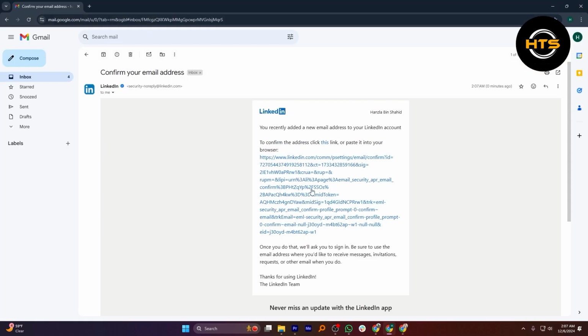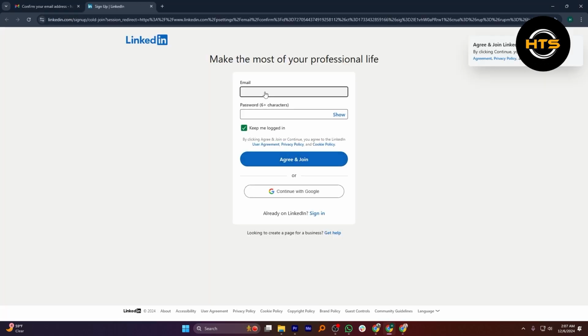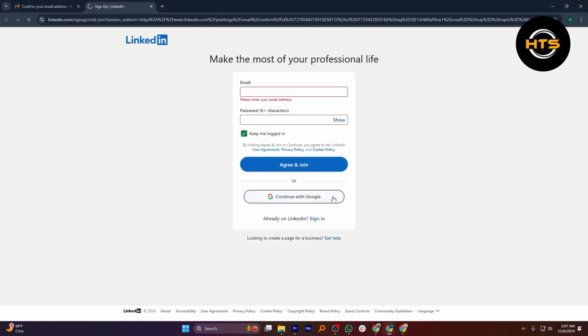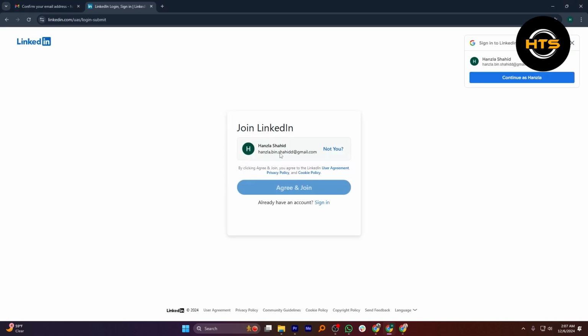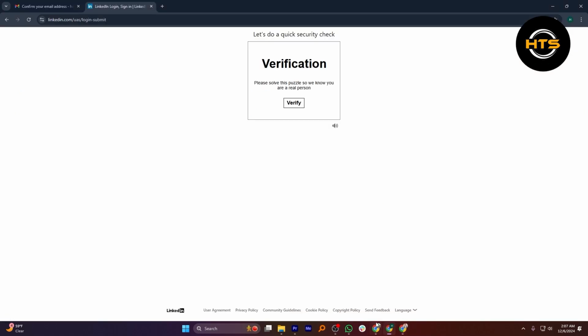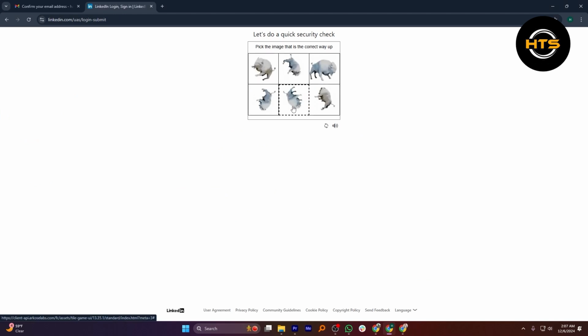Now reach your Gmail and click on the provided link sent by LinkedIn. Following that, enter your email address and password and hit the Agree and Join button. You can also continue with Google by choosing your Google account. To verify yourself, you need to pass a test provided by them. In this way, you'll be able to change your primary email on LinkedIn.